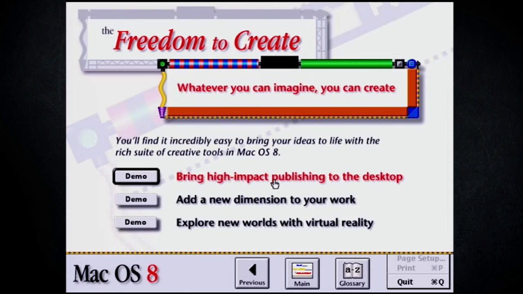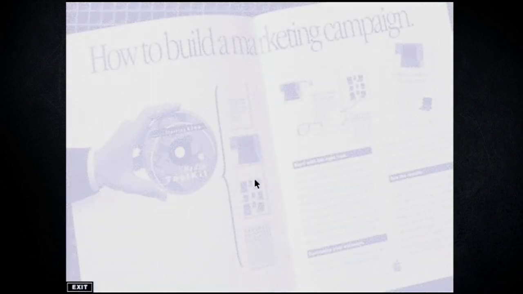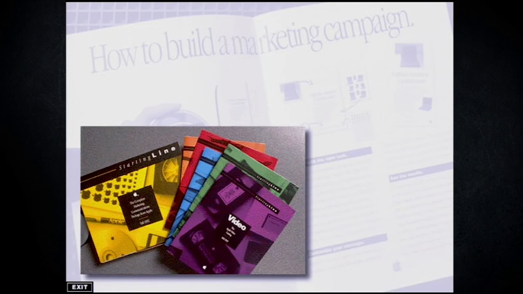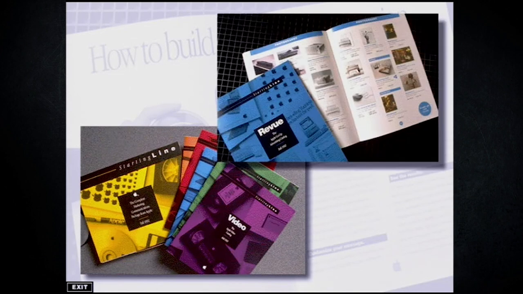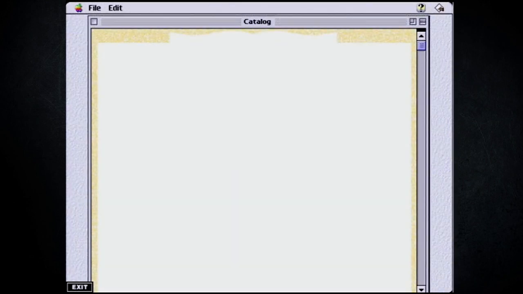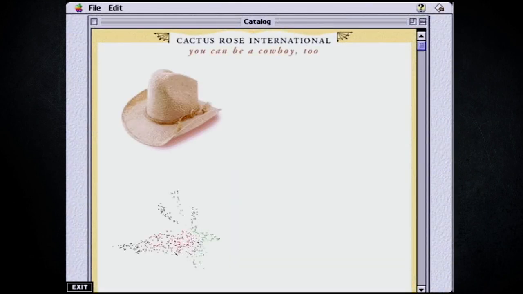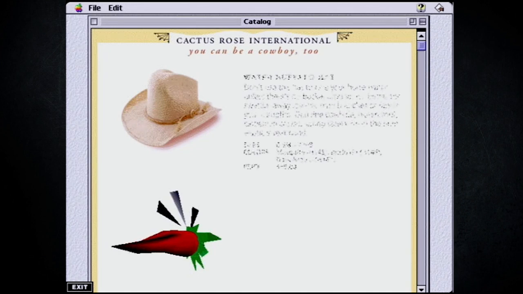High impact publishing to the desktop. Would it surprise you to learn that in five industries, advertising, graphic design, printing, publishing, and prepress services, 80% of all computers are Macintosh? Maybe it's because the Mac OS helps publishers achieve the highest possible standards for output quality, color, and type. Mac OS 8 brings the same high-impact publishing capabilities to the desktop. Just look at what you'll be able to do.